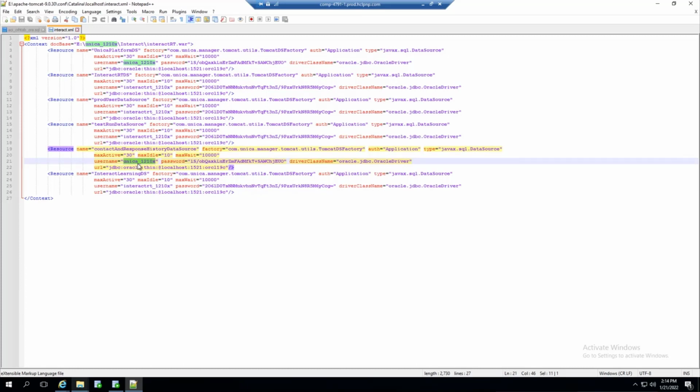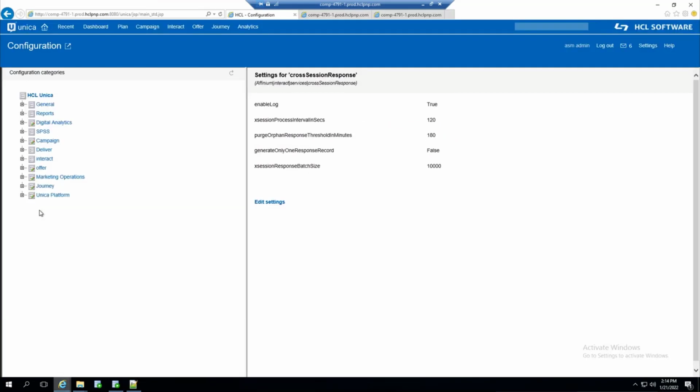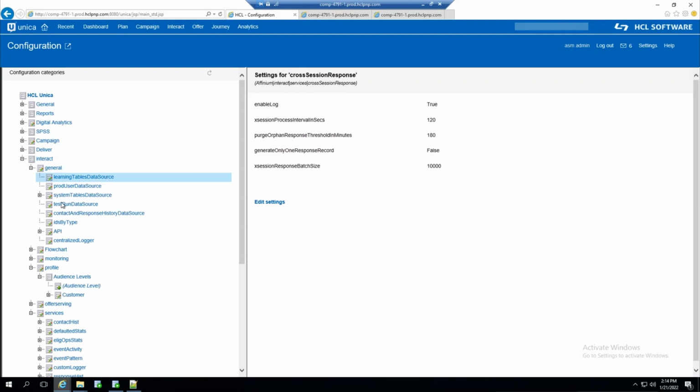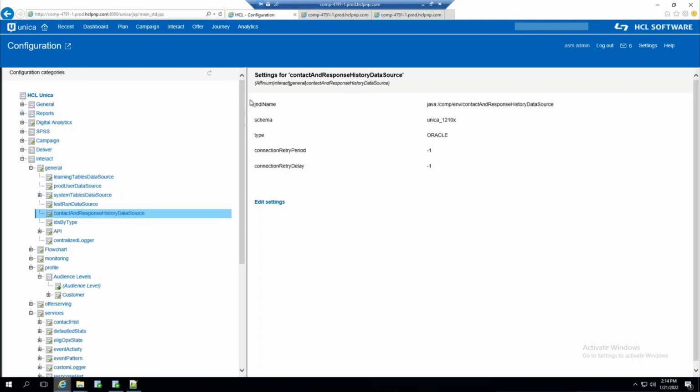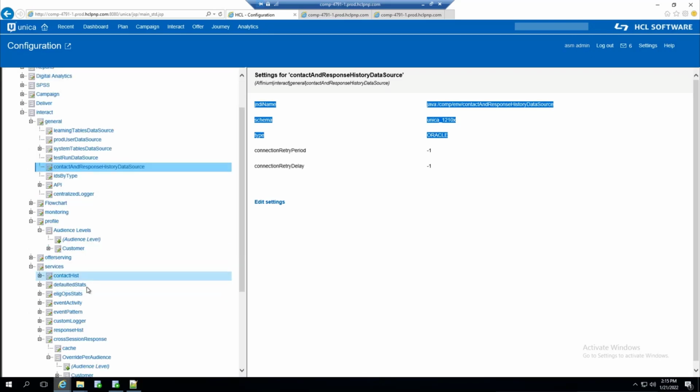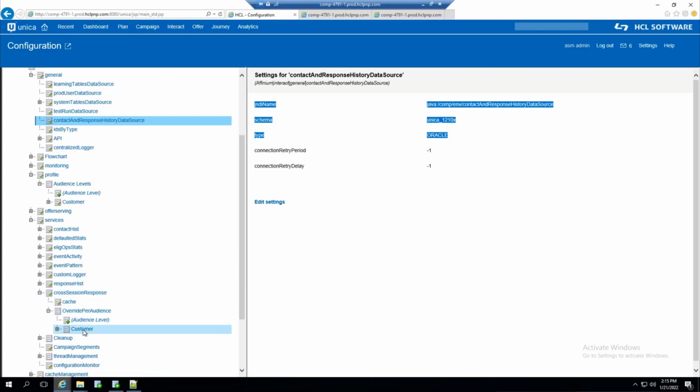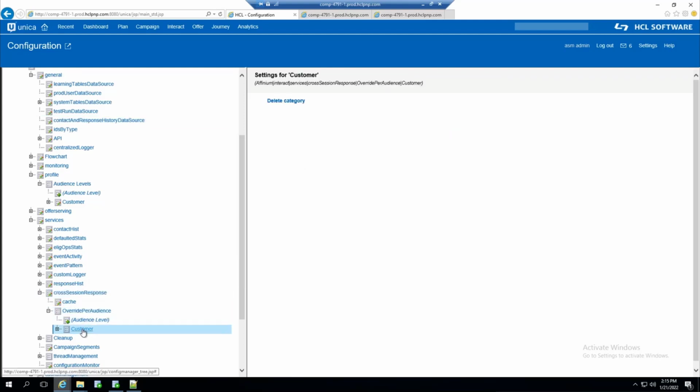Next, within the Interact configuration, ensure that Interact, General, Contact and Response History data source contains the appropriate JNDI name, schema, and type. Next, within the Interact configuration, create an entry for your audience level under the Interact, Services, Cross-Session Response, Override Per Audience path. In our example, this is Customer. Next, ensure that the correct table name as created by the SQL script in step 1 is noted under Interact, Profile, Audience Levels, Customer, Cross-Session Response Table.